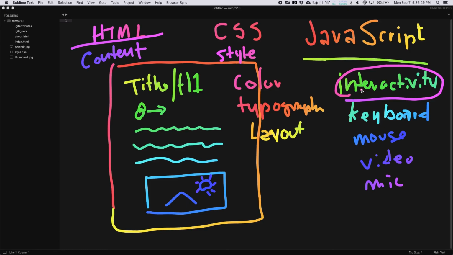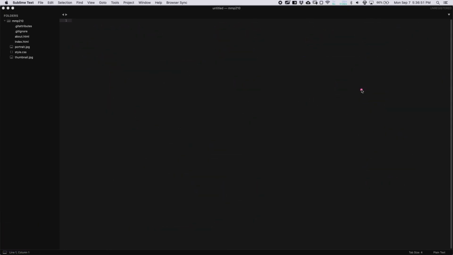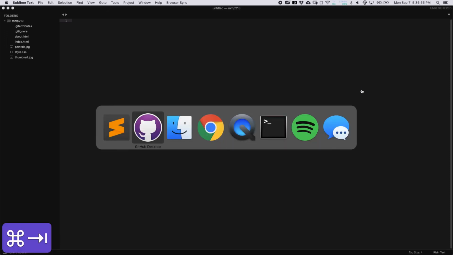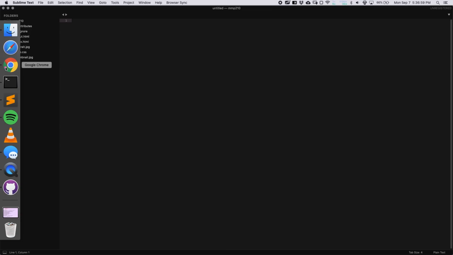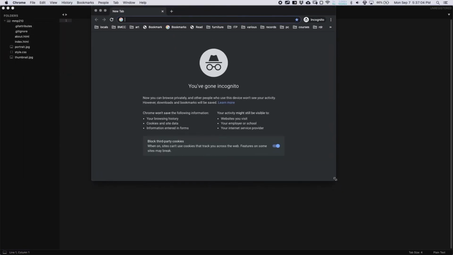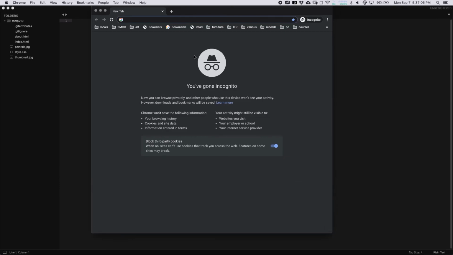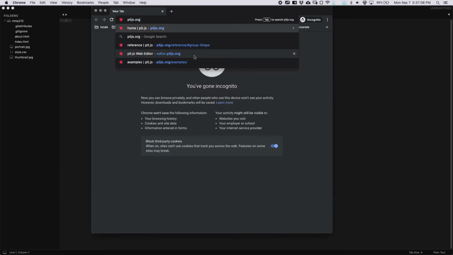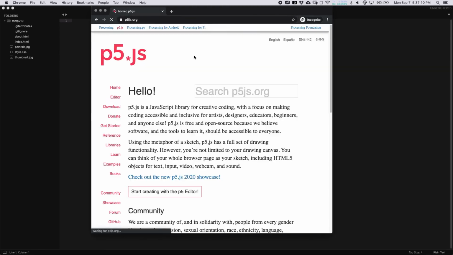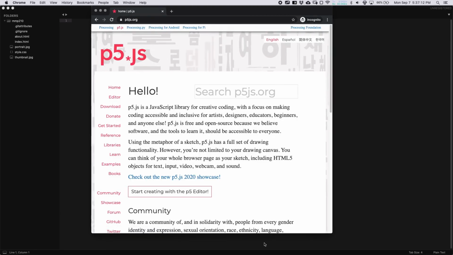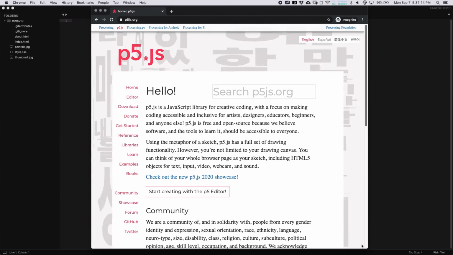So with that little intro done, let's set up our environment, because we are going to be using a specific library called P5. So I'm going to open a new Chrome window, and I'm going to go to the P5 website. The P5 website is p5js.org. I'll link to this in the video. If you just Google P5JS, you'll also come up with it.